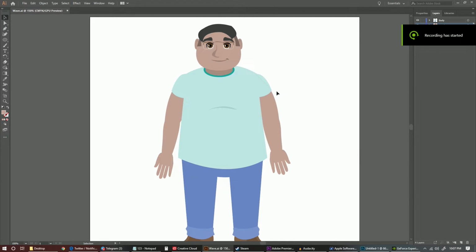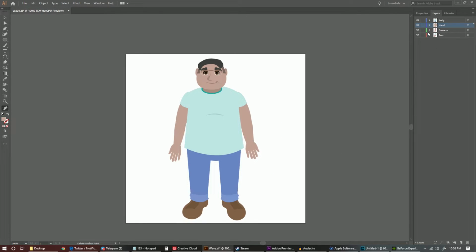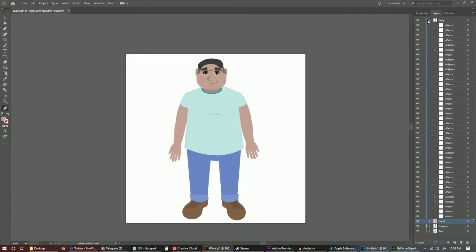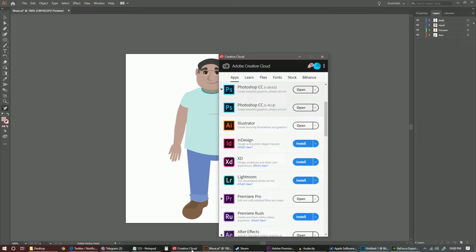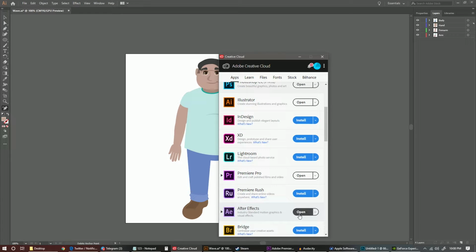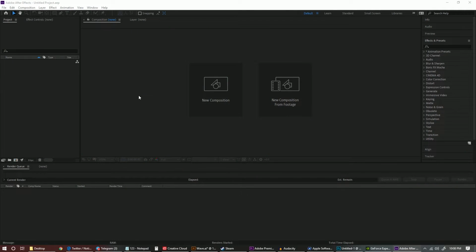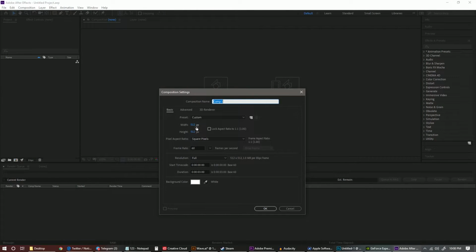Here's a vector image that I created for this very simple human body. As you can see, we have different layers, body, hand, forearm, and arm. Again, you need a layer for each of the parts of the image that you want to move independently from each other. So we'll open up After Effects, new composition just like before, same settings.